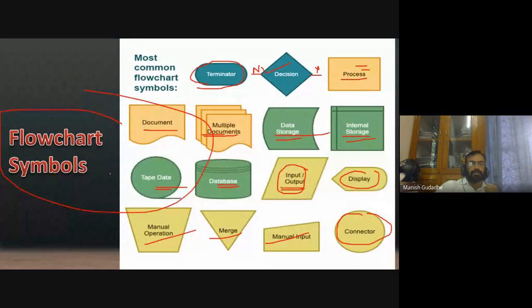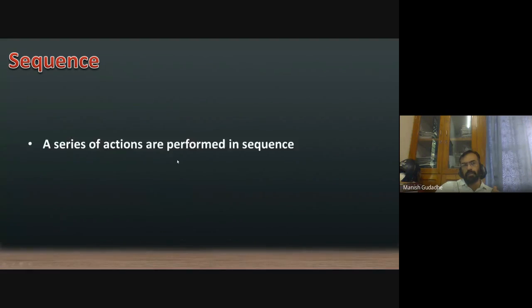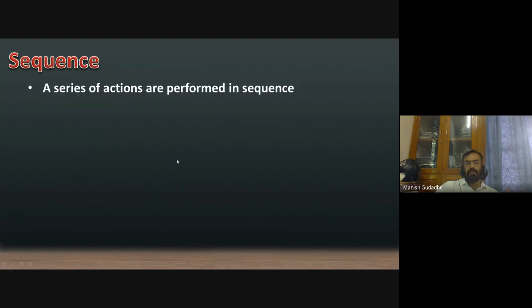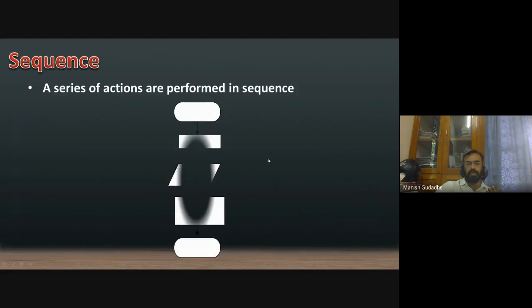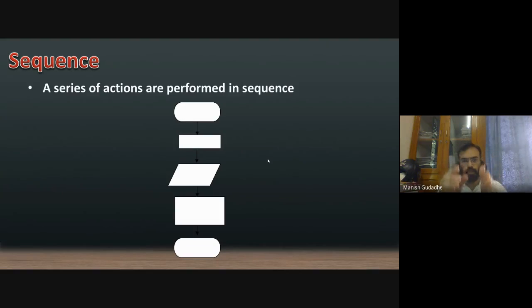Okay, I'll move a little faster in this. There are different options in a program. One is sequence, a series of actions which are performed in sequence, which will be placed in this way. You can see that there is no decision box, there is no yes or no. We are directly moving from one instruction to another. So this may be a sequence box. Here you can see the start, procedure box, and the input output box.